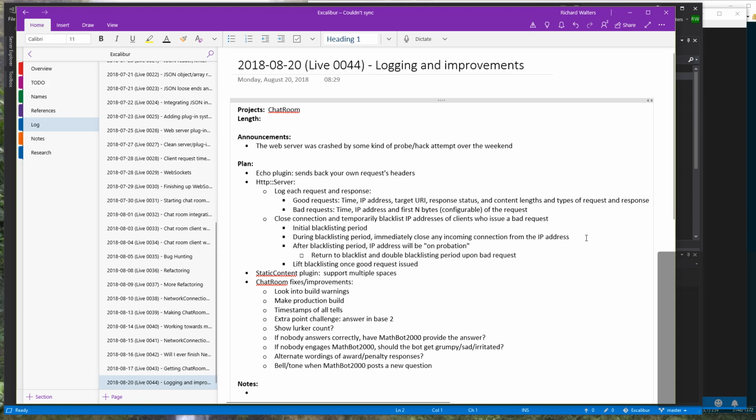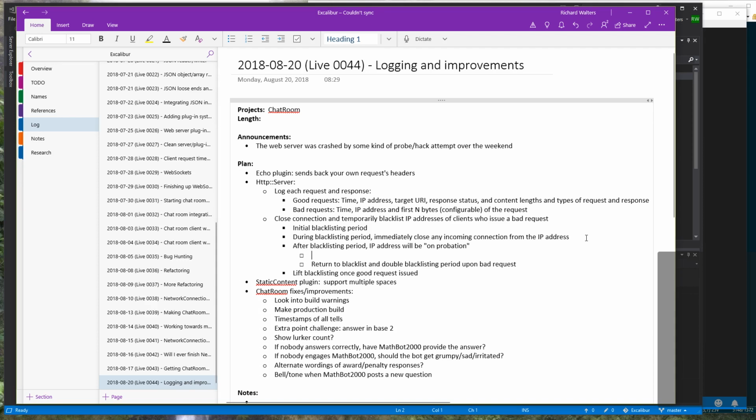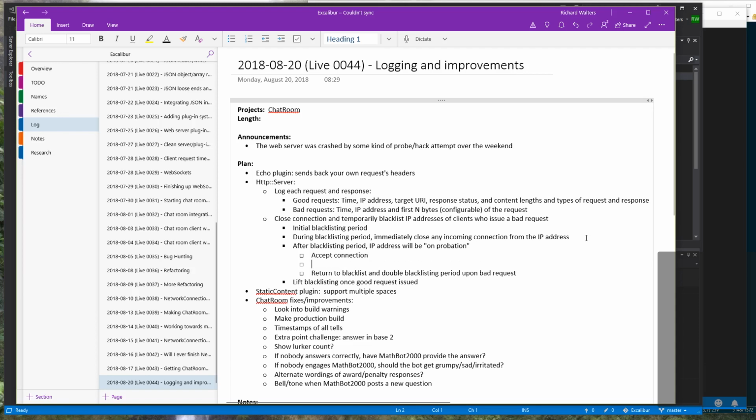And on probation, accept connection. Good request. Actually, it's sort of built into this next thing. Good request removes IP address from probation.